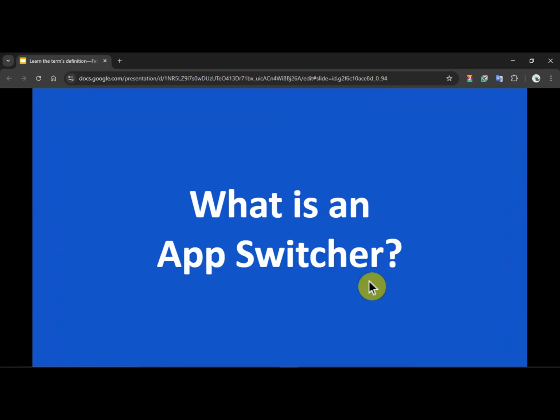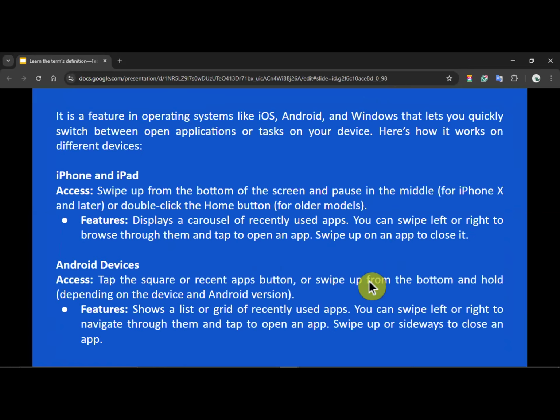And here is the app switcher, right? So the app switcher lets you see what applications you have opened recently and haven't closed and switch between them by the means of using your mouse or swiping left to right or right to left.